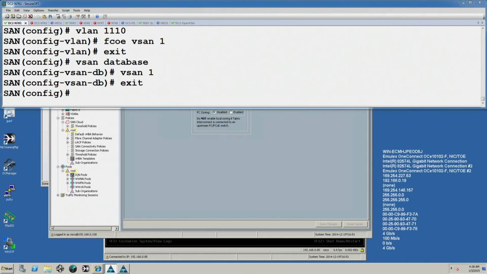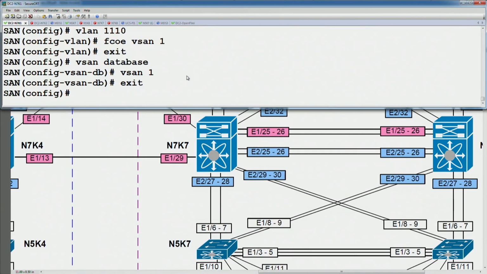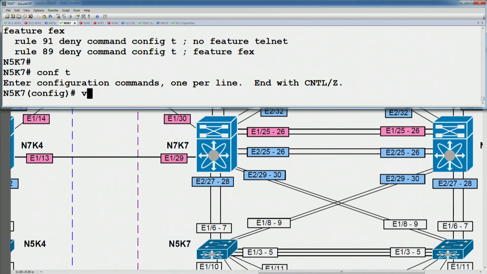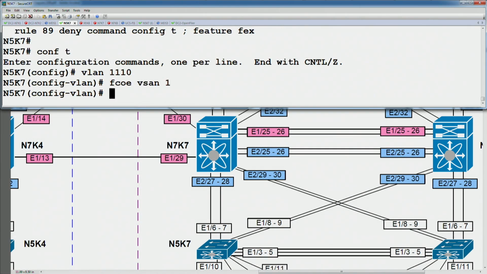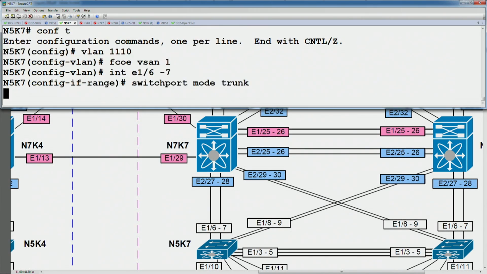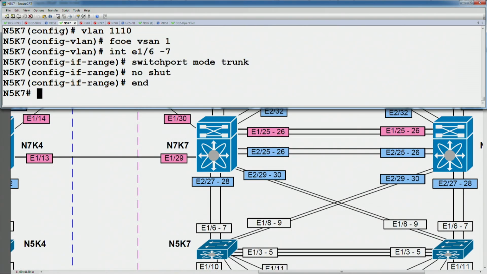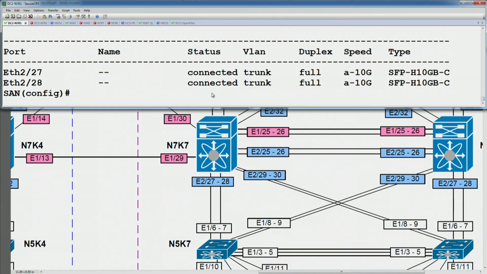Okay, then we're going to go to the other side, which is 5K7, and we're going to configure the trunking down there. So on 5K7, let's say that VLAN 1110 is the FCoE vSAN 1. And on interfaces E1/6 through 7, these are trunks and they're not shut down. Okay, on the 7K, if we look at the show interface E2/27-28 status, we see the Ethernet links are up as trunks.